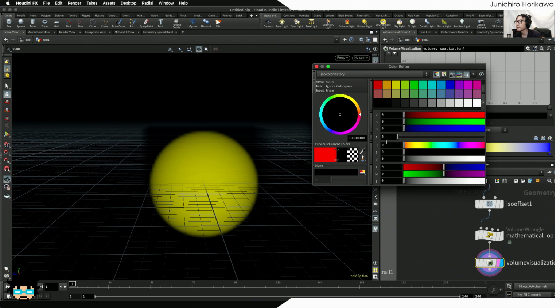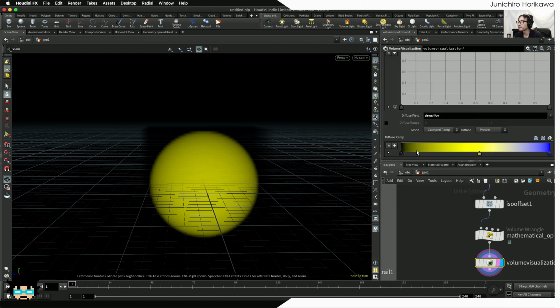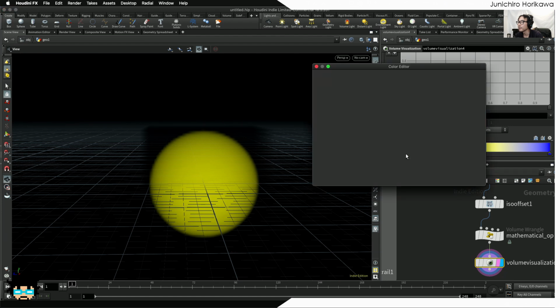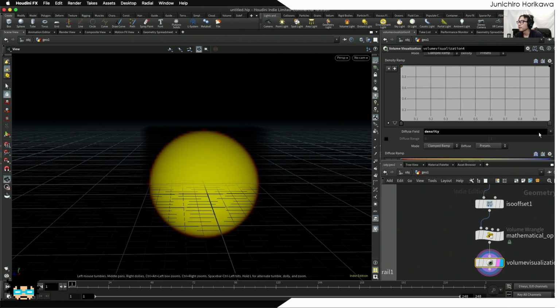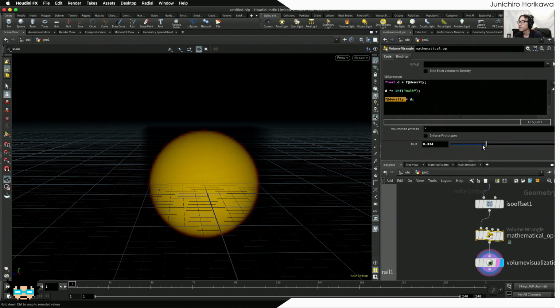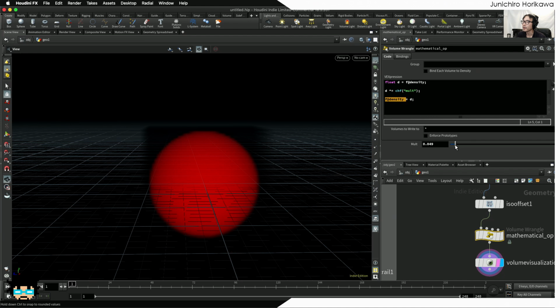Maybe not. Okay, and let's create another color just right next to the black one with the red color. Okay, now let's try to change these values, and we will be able to get a value in between 0 to 1, which creates this kind of gradational color from red to blue.